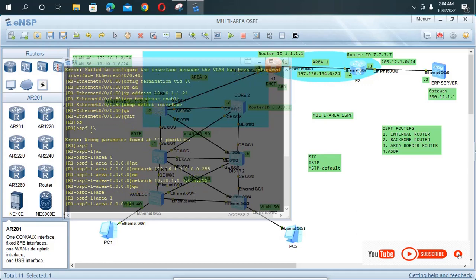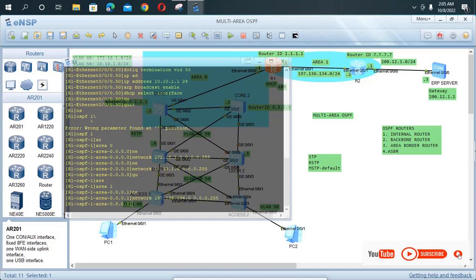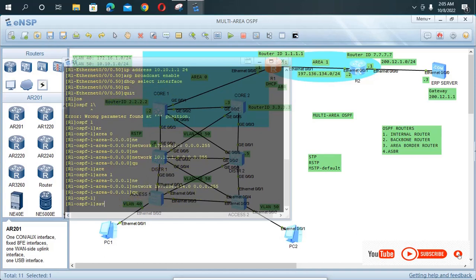The other area we are going to advertise the network of 136.136.134.0, the subnet wildcard mask of 0.0.0.255, which is the network that is on that router there. Then you quit, save our configurations.